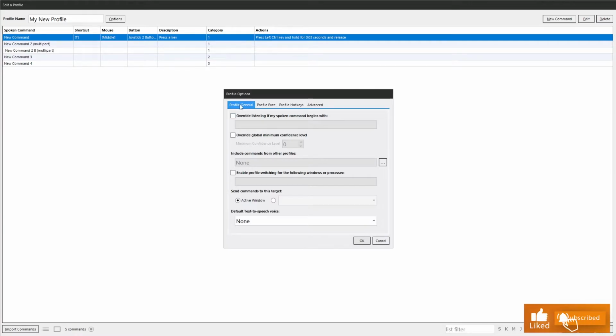So you've got here, profile general. This is quite an interesting one. Override listening if my spoken command begins with. What you do is put in a single word, computer, Dave, whatever you want. It's just a single word. What that lets you do is when you have VoiceAttack muted, you can say Dave and then a command. Dave, deploy landing gear. Computer, fire guns, whatever. And that overrides the mute function on the main window.